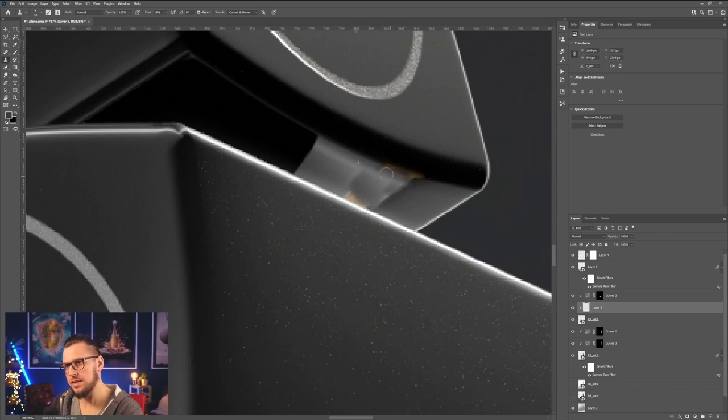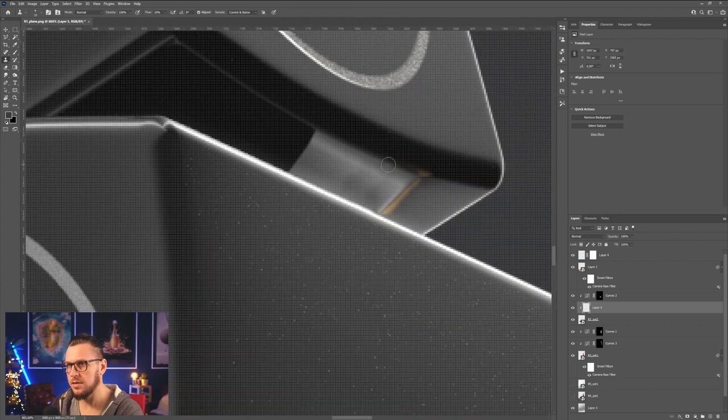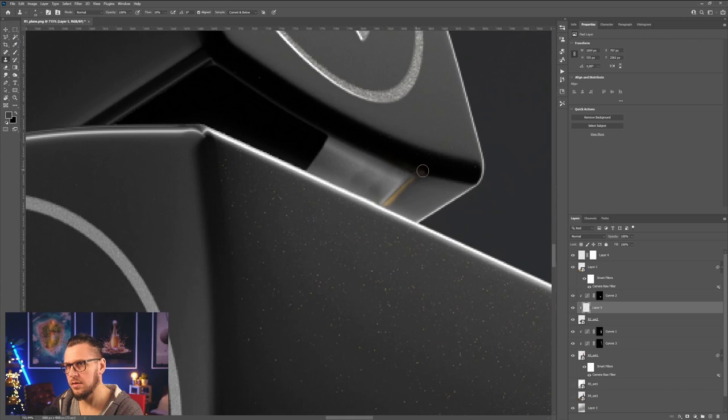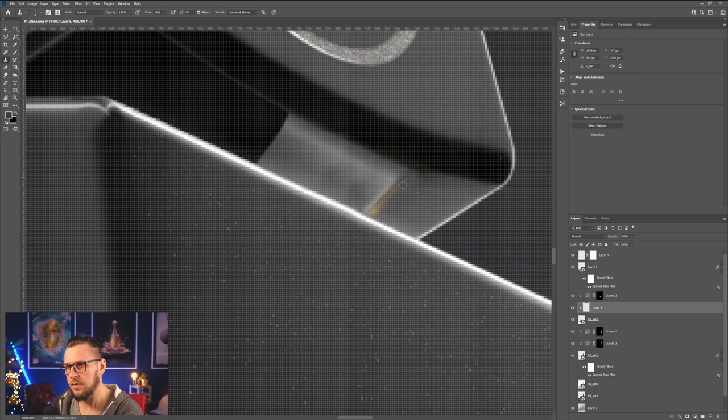The good thing is that this is completely non-destructive, so you can undo everything that you do. Every single step can be undone. Just, you know, take out the layer and you're good. Okay. Paint it in very carefully.